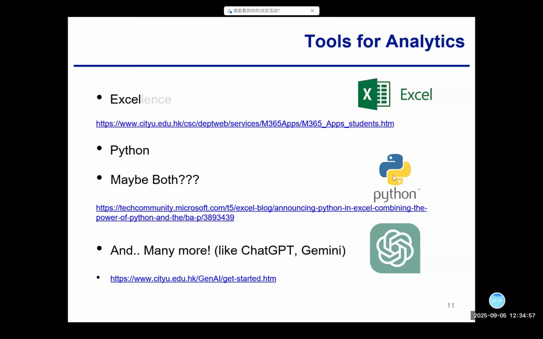So again, let me try to understand you better. How many of you have used any of the large models before, including GPT, Gemini, DeepSeek, Copilot, and the CTU chatbot? Anyone have used it before?